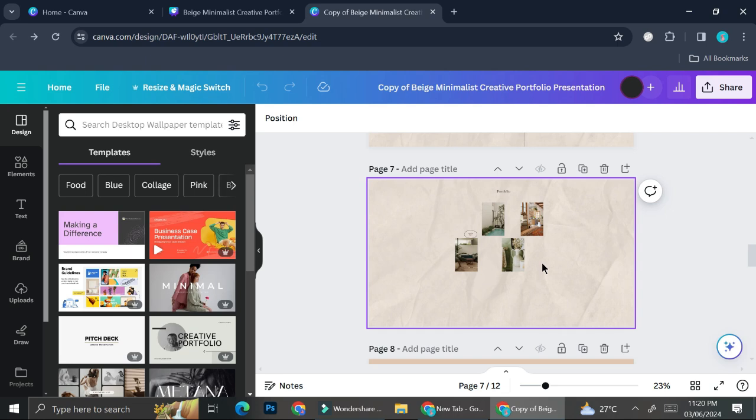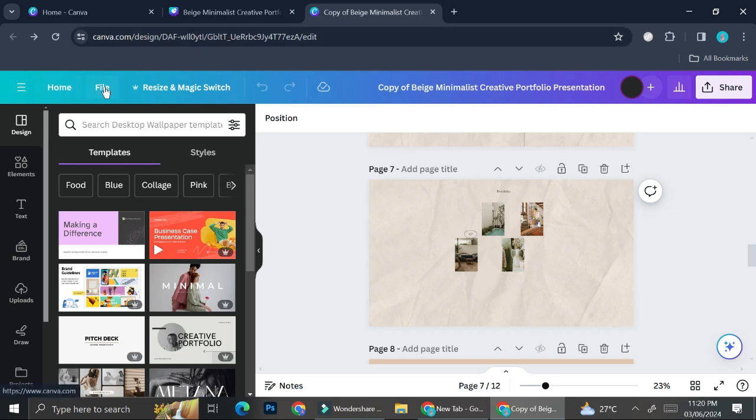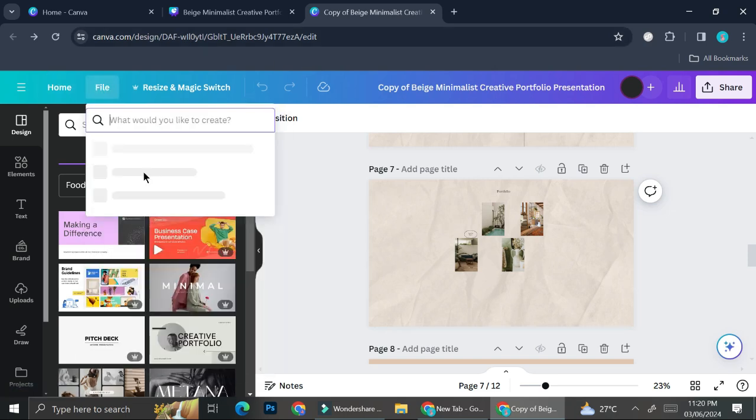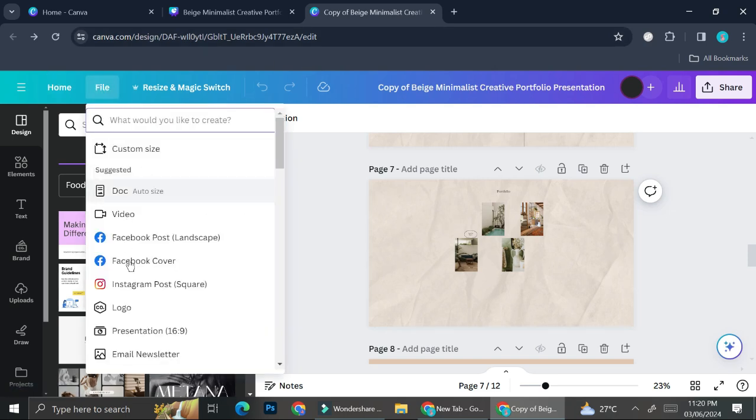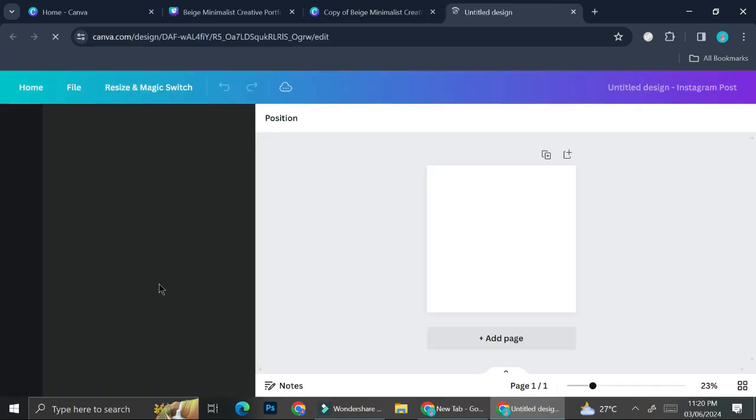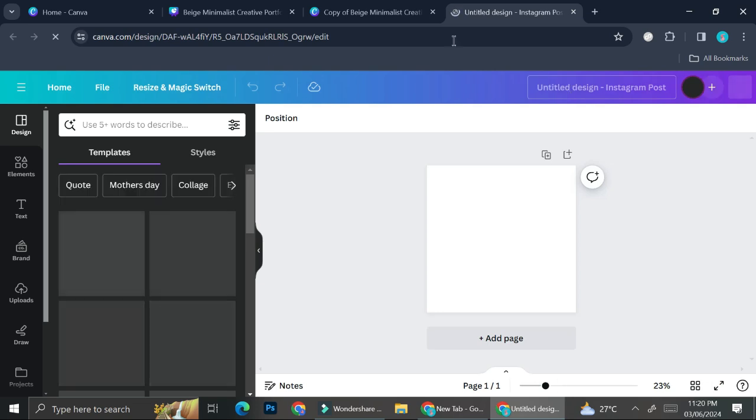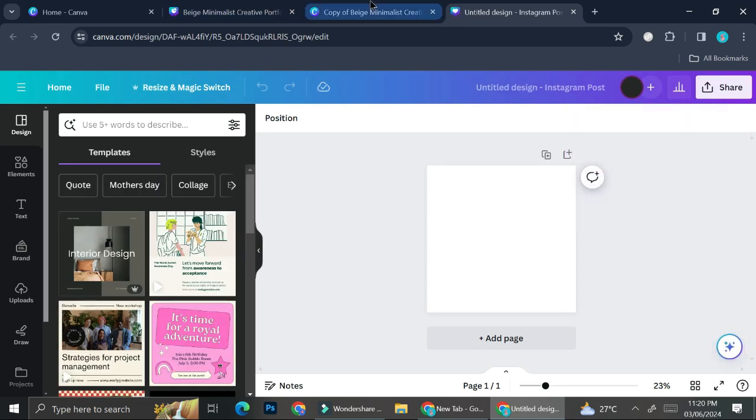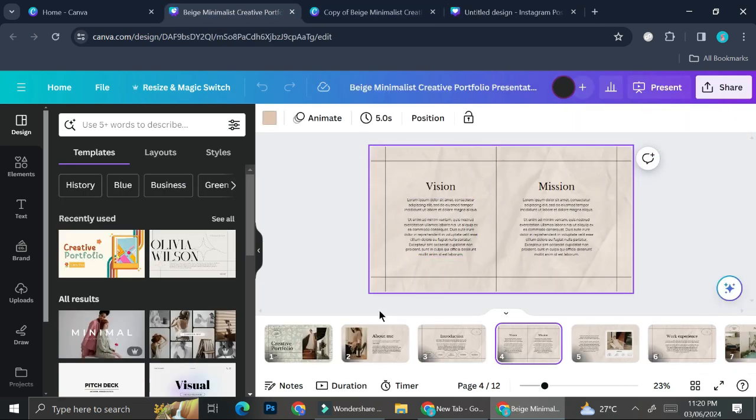Now let's take a look at how we can do it if we're going to use a Canva free account. I'm going to create a new file, and let's say I use Instagram post, which is a square, as my design size. I'm going to click on it, and Canva is going to create a new working space for me. So I'm going to go back to the original design.